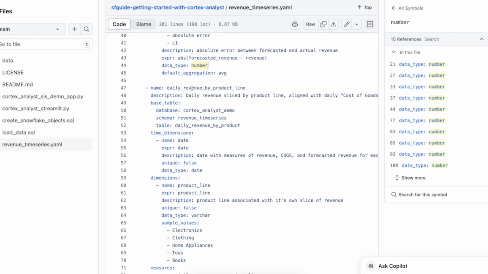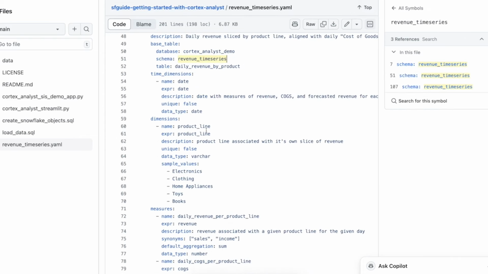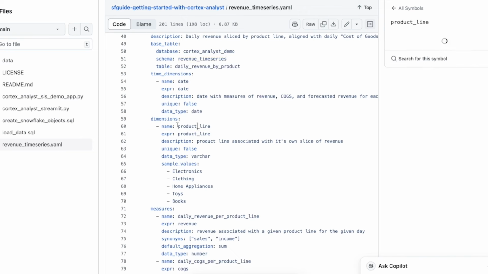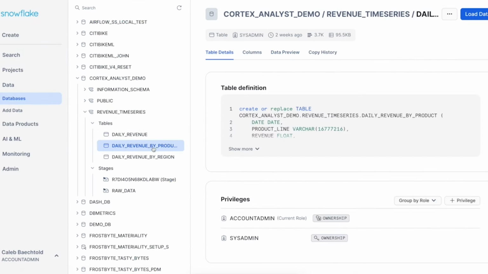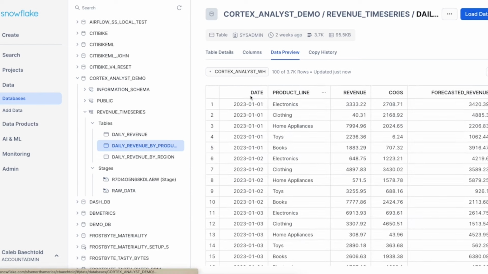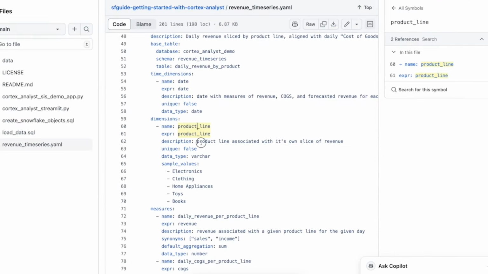In the case of the daily revenue by product line table, we also have dimensions, which are the product line in this particular case. So if we go look at that daily revenue by product again, see in the data preview, we have date, product line, and the same sort of measure fields associated with it. So in this case, we specify the product line as an additional dimension, where we have associated revenue for each daily product line combination, essentially. And we maybe specify some sample values for that.